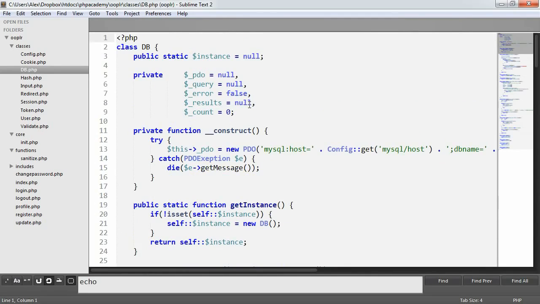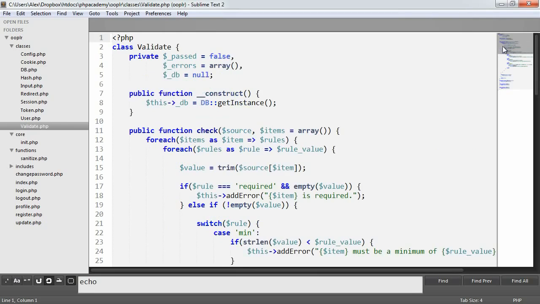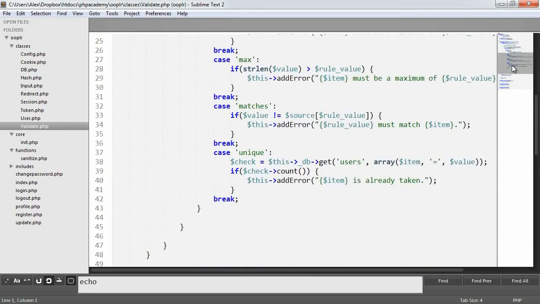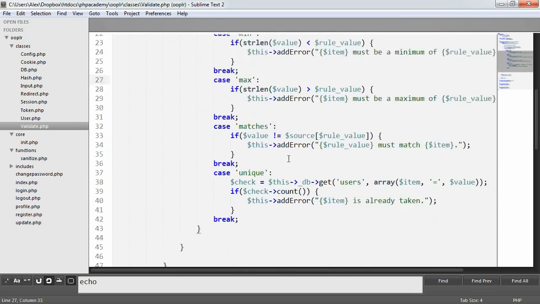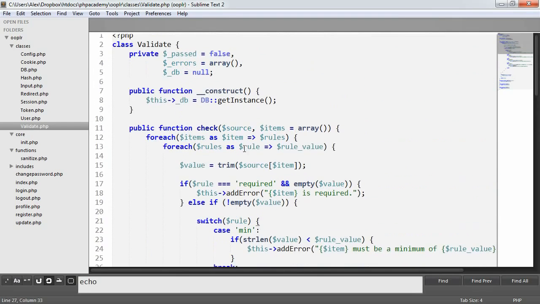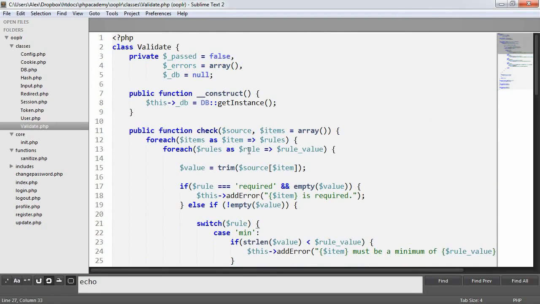We have everything automatically sanitized as we use it in our queries. Also things like validation, as I've just mentioned, we have a validation class to look up, say, unique values, make sure things match, max and min values. And the way this is written is it can be extended super easily, so you can add additional functionality as long as you understand how this is built in the first place.